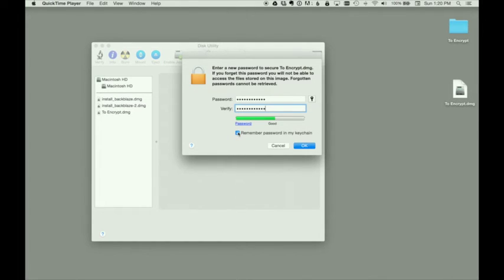If you choose to turn this off, which is what I'm going to do, which is an even safer method, then if someone is using your computer, they will not have access to that encrypted folder unless they know the password. However, you will need to enter that password every time you mount the disk image onto your computer, and I'm going to show you that in just a moment. So let's select OK.